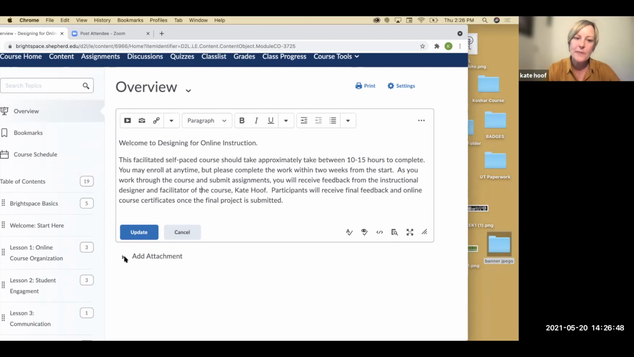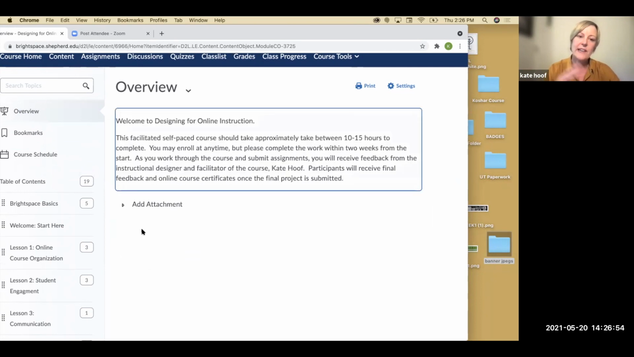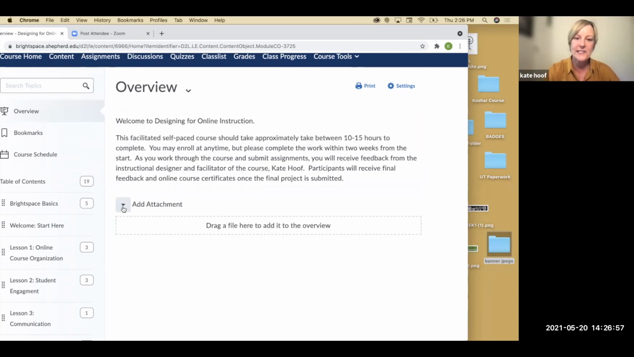And now I want to add my syllabus. And once you type something in this box, you just click on update and it will be there. And I want to add a syllabus. So to the left of add attachment, you see this little arrow, and Brightspace is drag and drop.